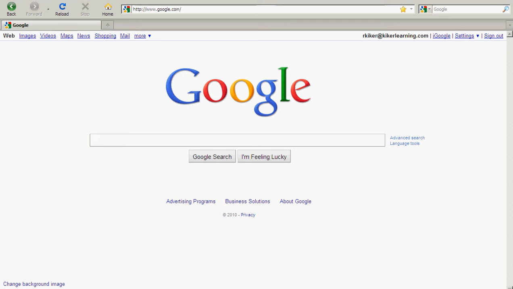Good question today about iGoogle and what iGoogle is, and more specifically, how to add content from around the internet to your individual iGoogle account. iGoogle is a custom Google homepage, and what it really is, is an RSS reader.